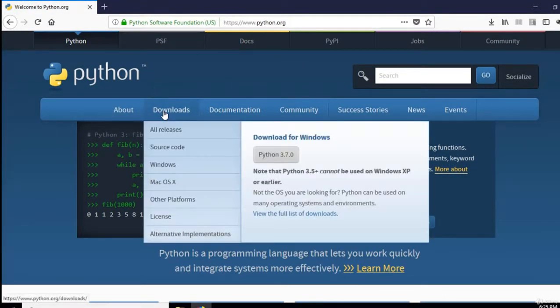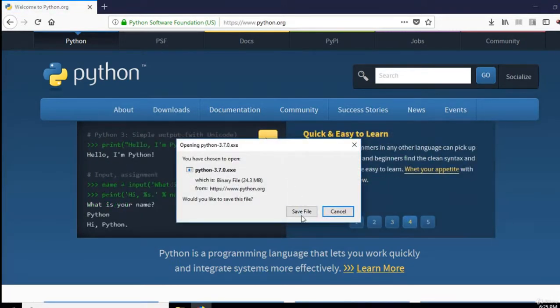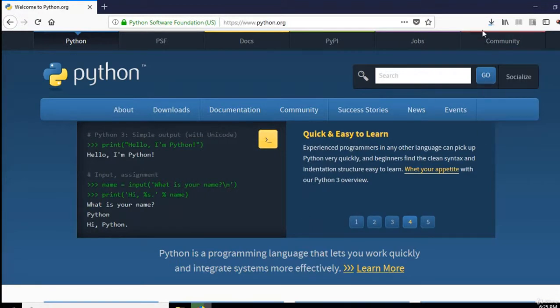Here in the Download tab, you will be offered the latest Python version, which is 3.7.0 at the moment, and it states download for Windows. Just click on this Python version. It will ask you to download this file, save file, and it will start downloading. Once it is downloaded, open Google.